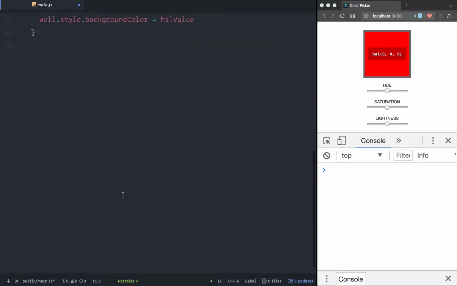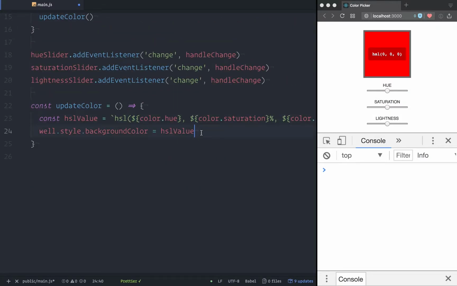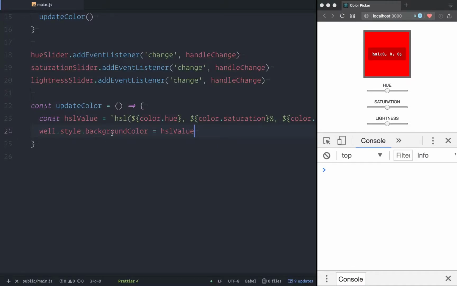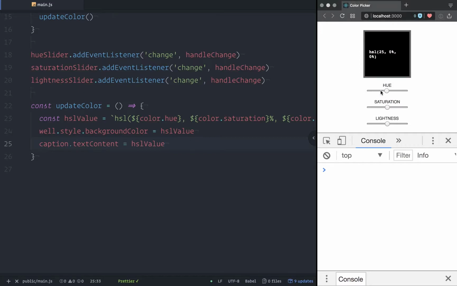And down here, oh, and my semantic color got turned off. That's weird. Oh well. I'm going to say caption text content is equal to the HSL value. So you pulled that string into a variable so you could use it two times. So I could use it twice. So now when I update my color, now the text and the color change.